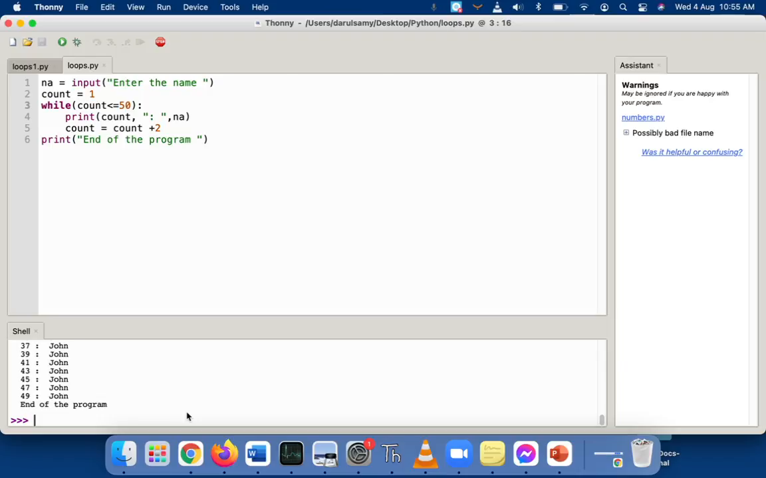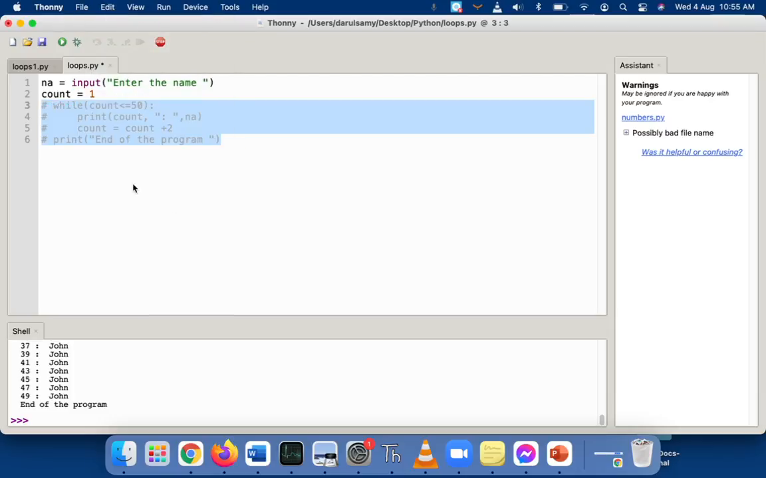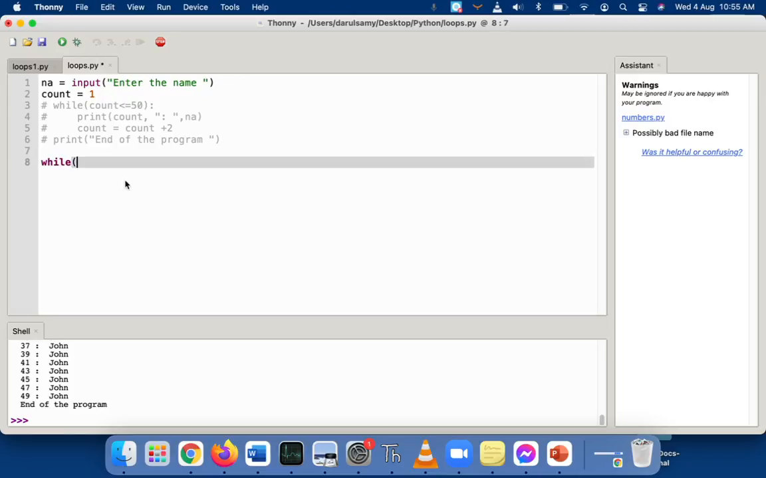Okay, now let's do one more example before getting into for loops. What I'll do is I will just dummy this program. I'm not deleting this code so that you can compare the code. I go to edit and just put them as comments. So this part of the code is dummy. It doesn't work. So I'm going to write another while statement: while count is less than or equal to 10.